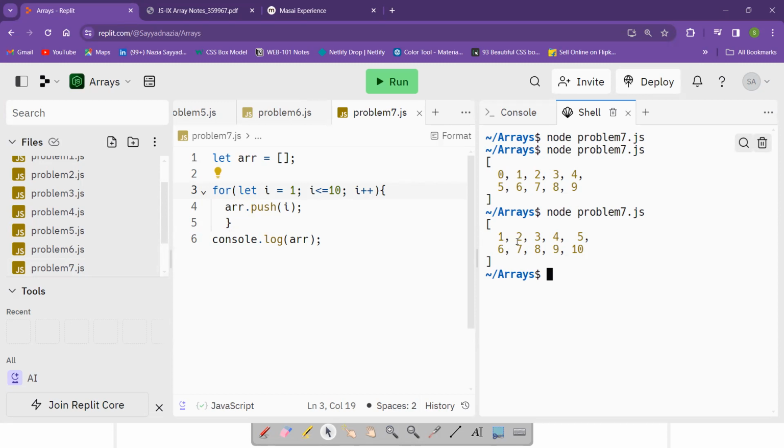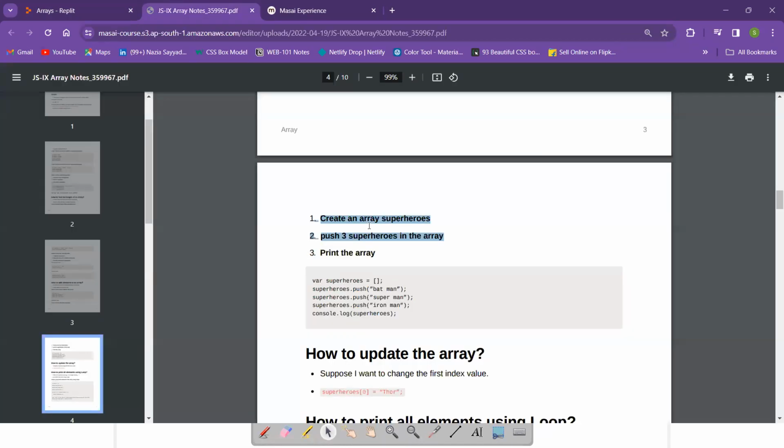And what is the last index of the array? Just do total number of elements minus 1, which is 9. So the last index of the array is 9. Okay, always keep it in your mind. Now let's move forward. We have done this.